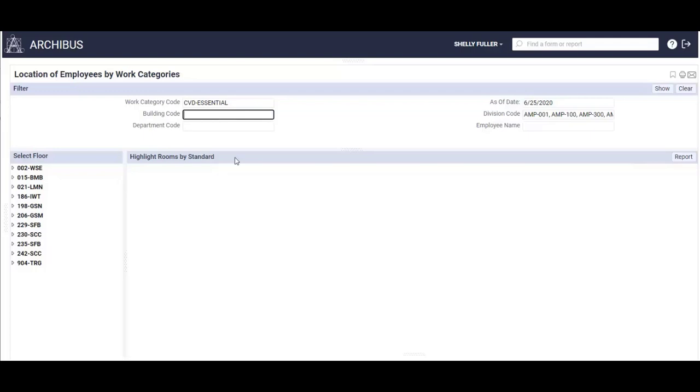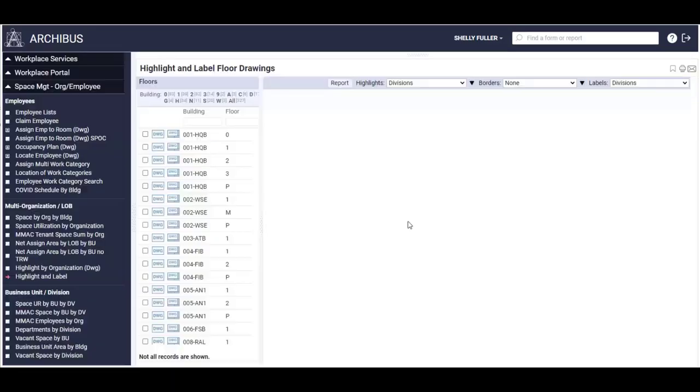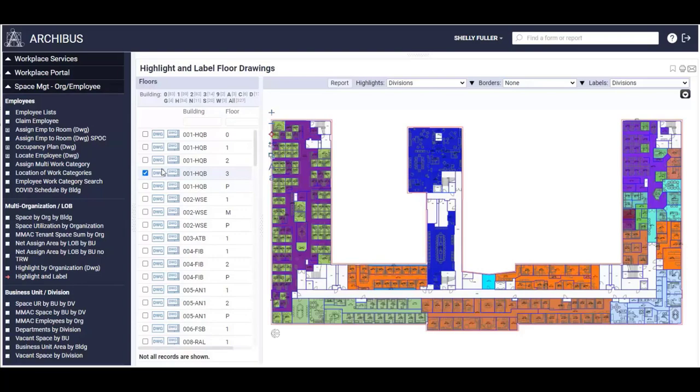And like I said, we borrowed that from the maintenance application and made some changes so that we could see this information directly on those floor plans and use this for COVID. We also implemented the COVID work category information directly into one of our widely used drawing views. Our highlight and label view allows the user to pick a floor plan and then see the floor plan highlighted by the options that they've chosen.